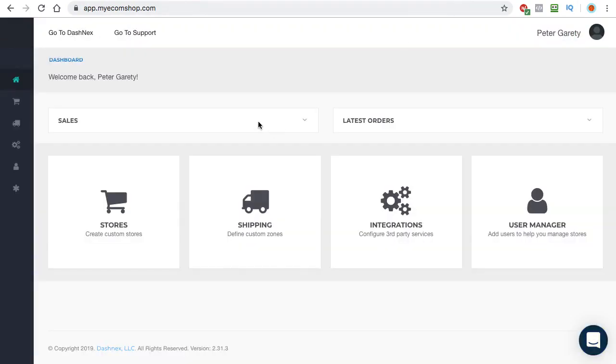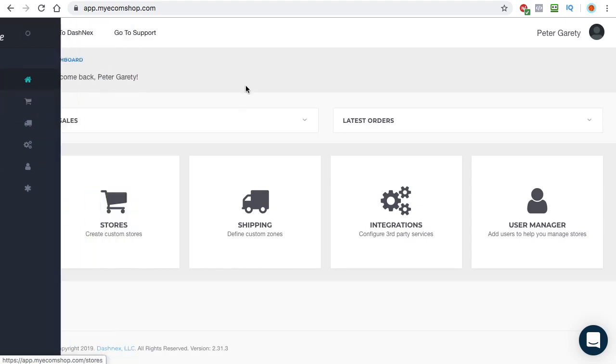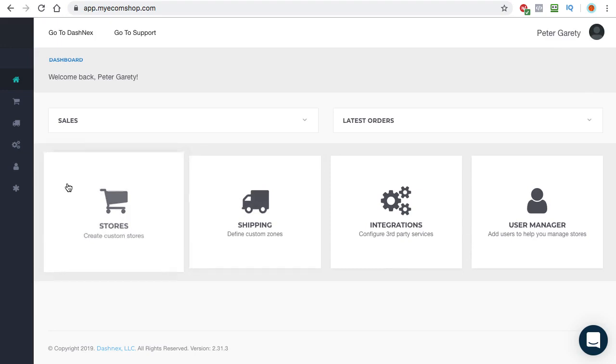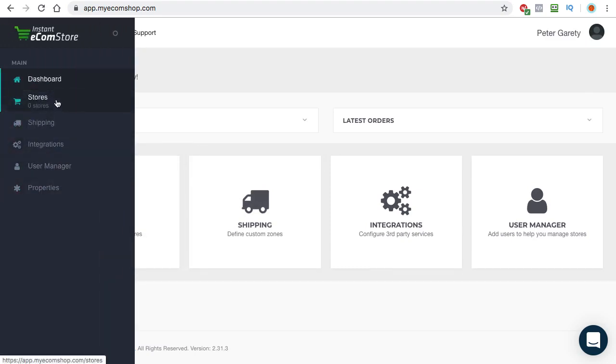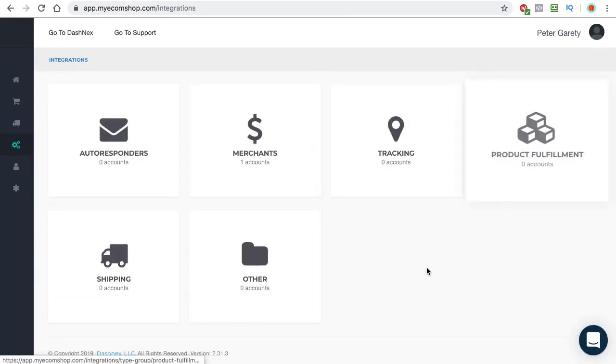Now, the second part of the DashNex PowerTech package is obviously the Instant Ecom Store platform. And this is a real powerhouse because it's built based on all the marketing requirements in order to sell products and really convert people from Facebook to sales. And so here, obviously this is a demo account. So I'm going to quickly run through this because this is a large platform. There's a lot of features in there, but I just want to show you a couple of things, right? So first of all, you can integrate autoresponders, merchants, tracking, product fulfillment, shipping, and other things right here.